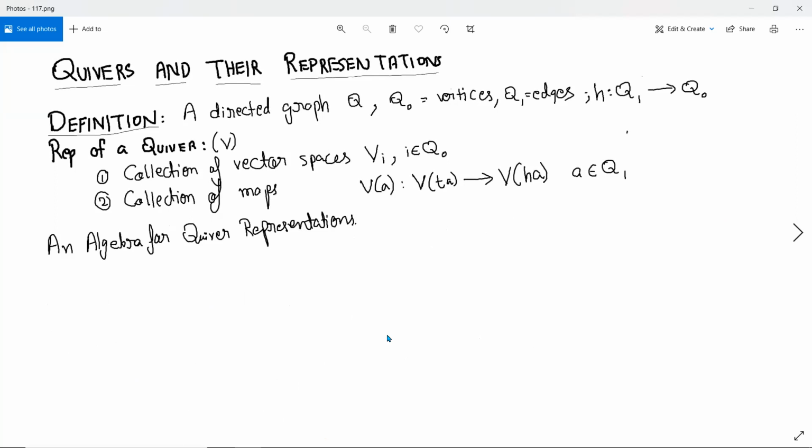Now these representations are defined in a combinatorial way, where you put things at each vertex, but then we would want to say it in terms of an algebra. So we make an algebra for quivers so that the representations become the representations of that algebra.